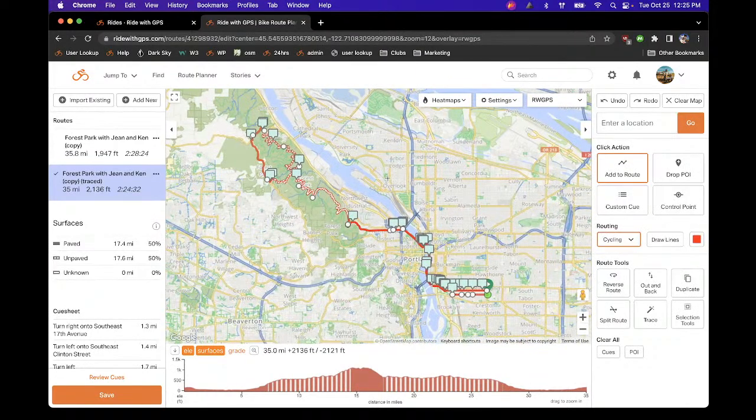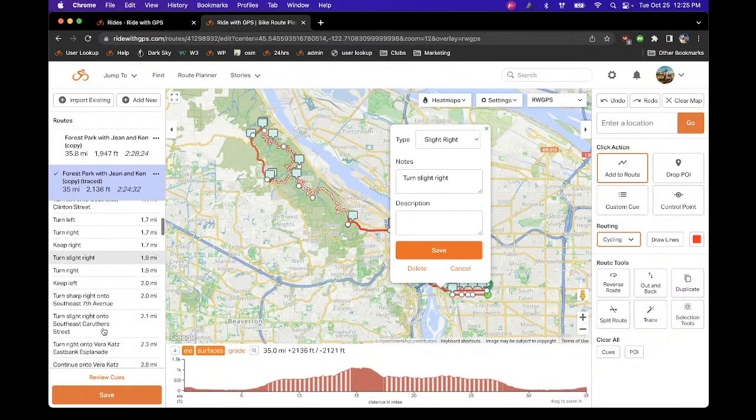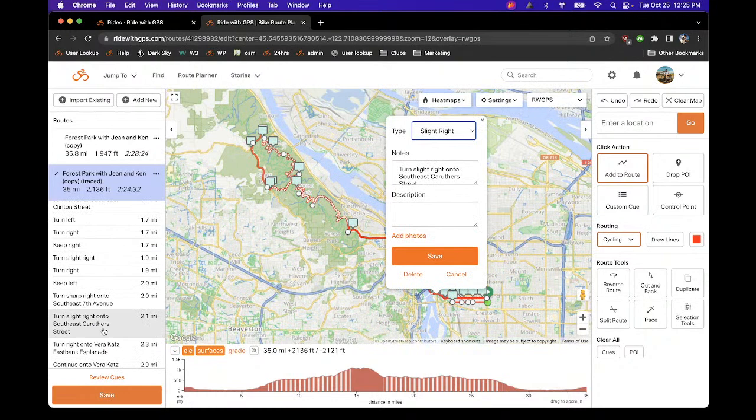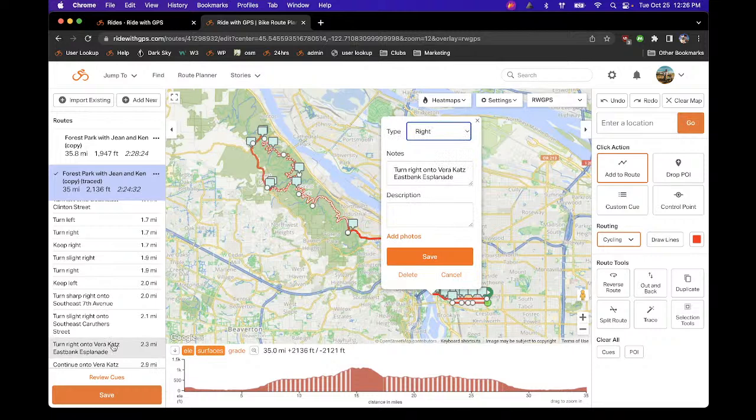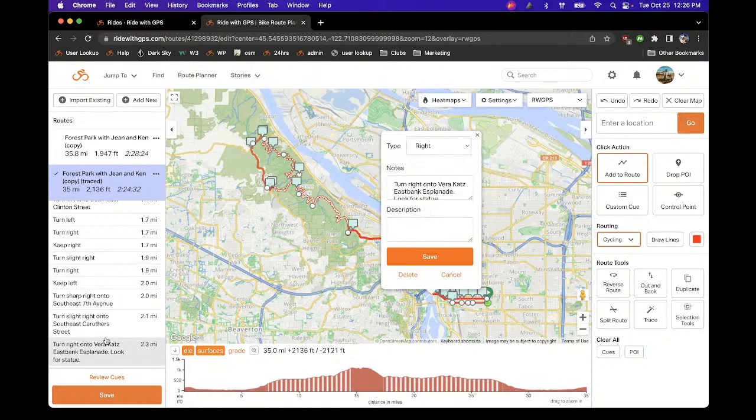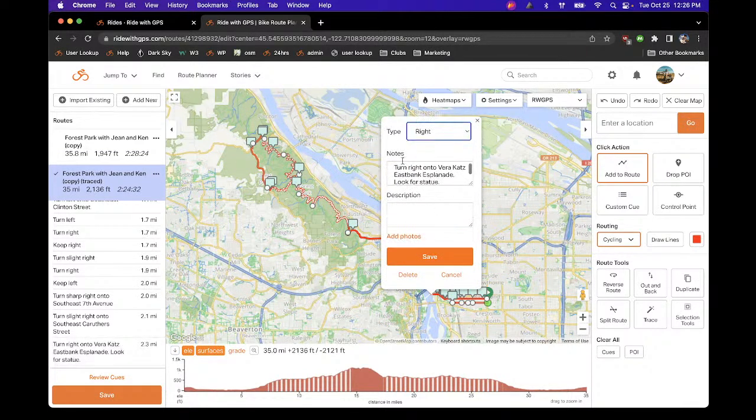And as usual with planning any route, in addition to having cues generated by the route planner, we can edit those cues, whether we want to add to existing cues, and that changes and is added to the cue sheet. Anything in the notes section is read out loud by the app or would appear on your bike computer screen.